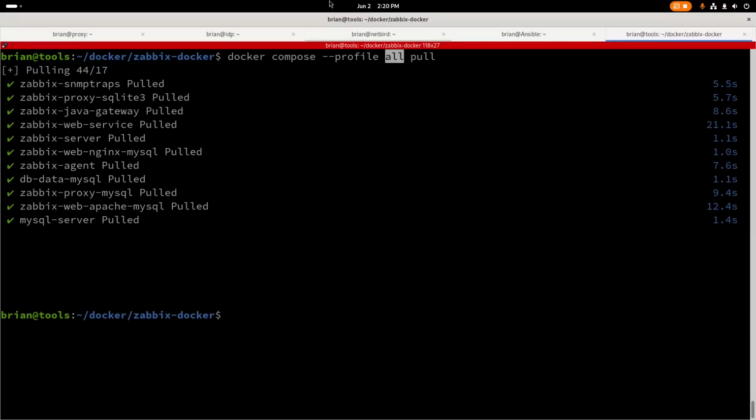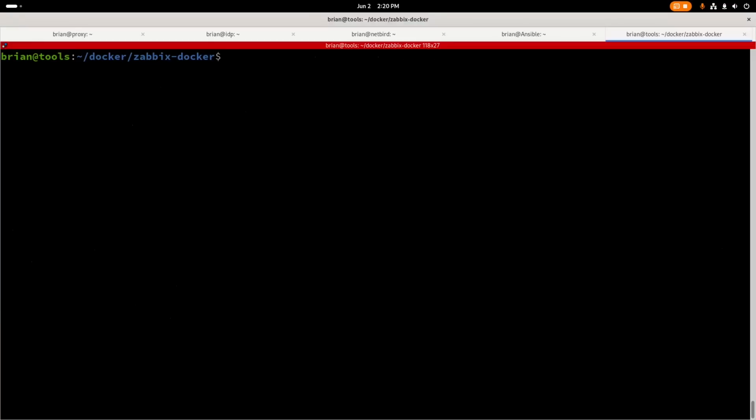All right, so once that finishes, you'll notice one of the containers that it pulled is the agent container. And that's great because it's going to run the agent inside of Docker, which means it can connect to our server directly inside the Docker network. We just need to figure out where that is. But before we do that, we've got to start all these containers running. So we're just going to do docker compose --profile space all, and then up -d. So we're just telling it, hey, for everything I just pulled down, I also want you to bring it up as a container now. So we're going to hit enter.